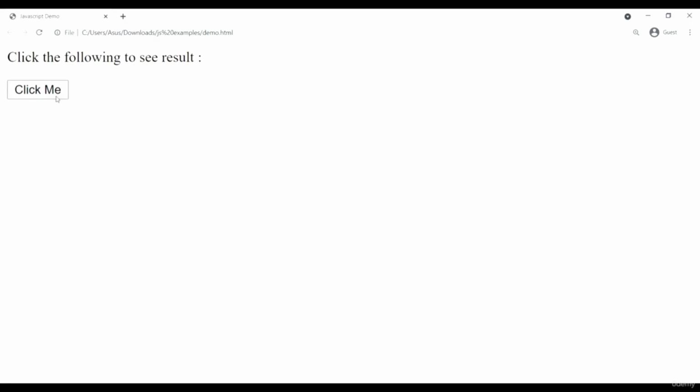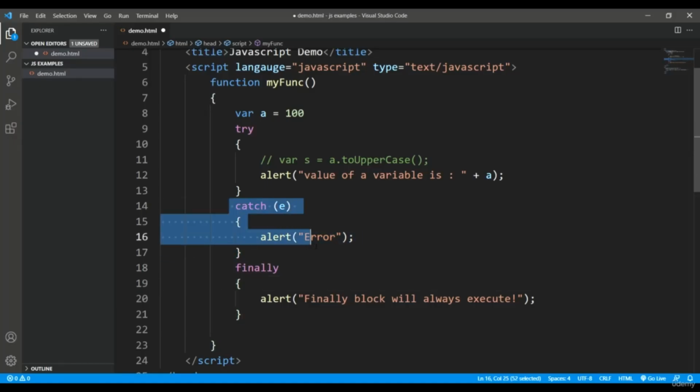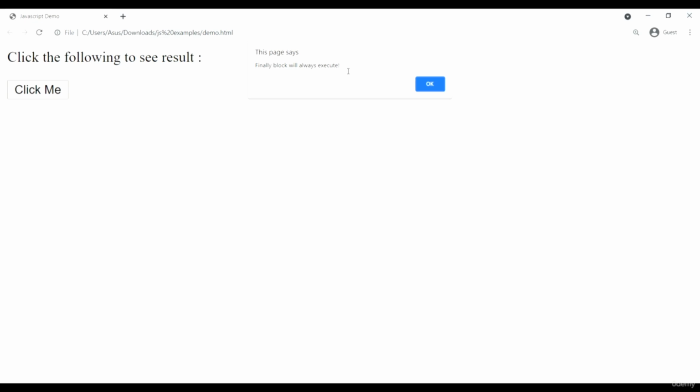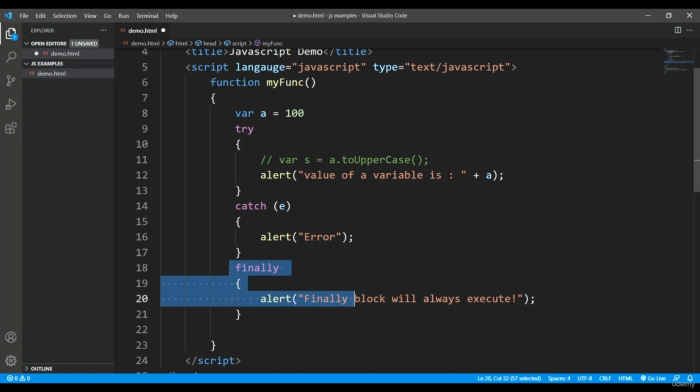Let's refresh it, and if I click here, as per the program it will say value of variable a is 100. When I say okay, you see there is one more alert in the catch, but that error one is not executed, and then finally the control comes here. So the finally block will always execute.